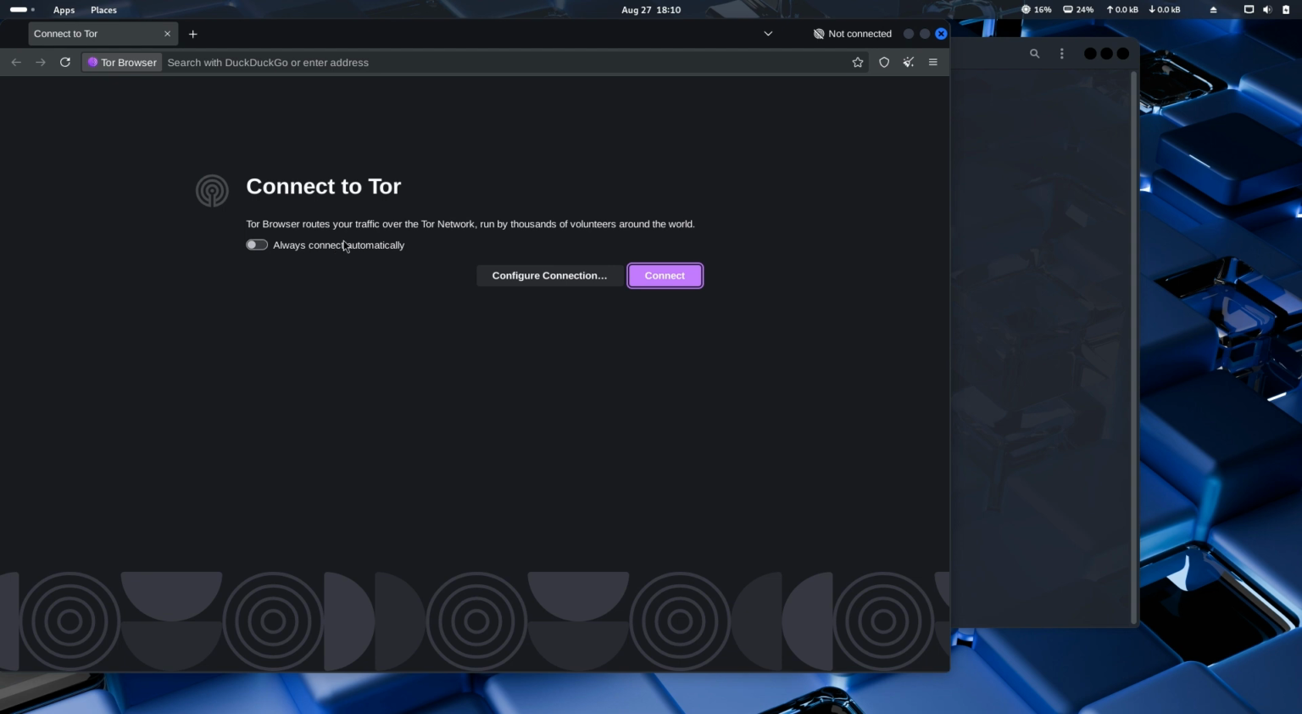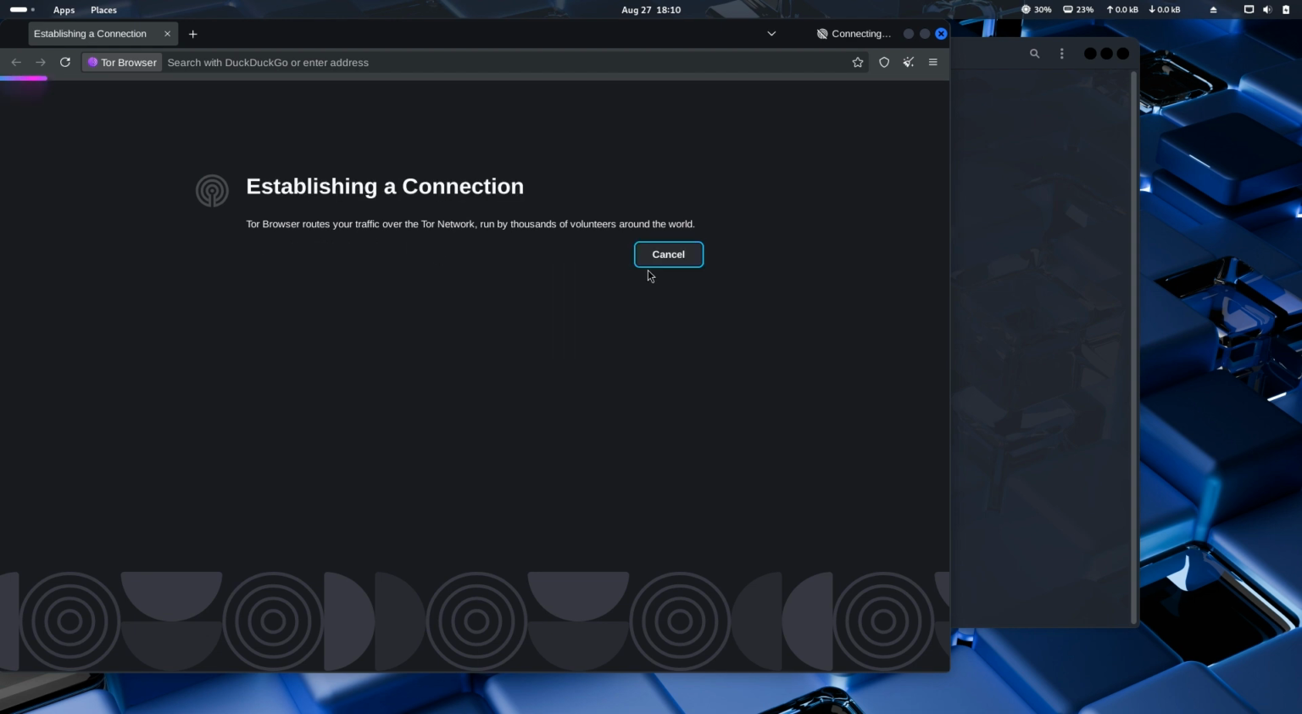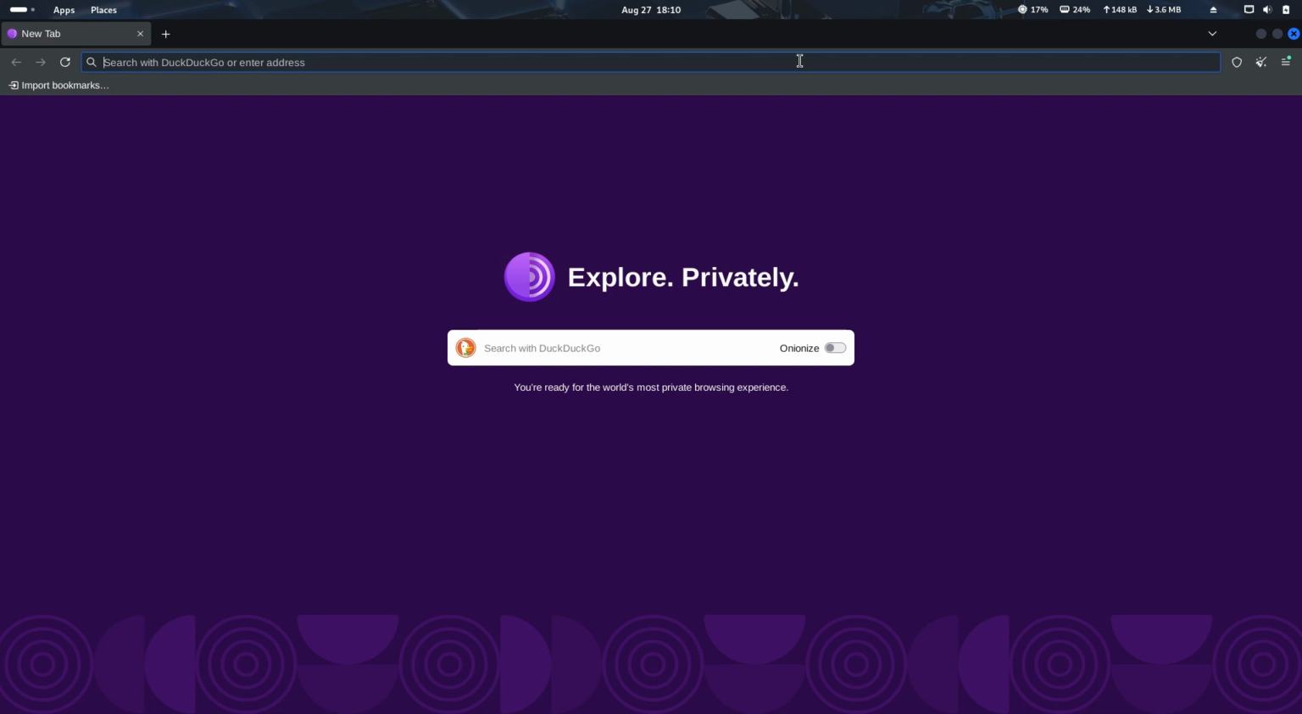It says Tor Browser routes your traffic over the Tor network run by thousands of volunteers around the world. You can say always connect automatically, or you can click connect. So we'll go ahead and click connect here. So to navigate on the Tor browser, we use onion links. Just like an onion has layers, you're going through multiple layers to be able to get to a site. So we're going to go ahead and paste the one from the slide.